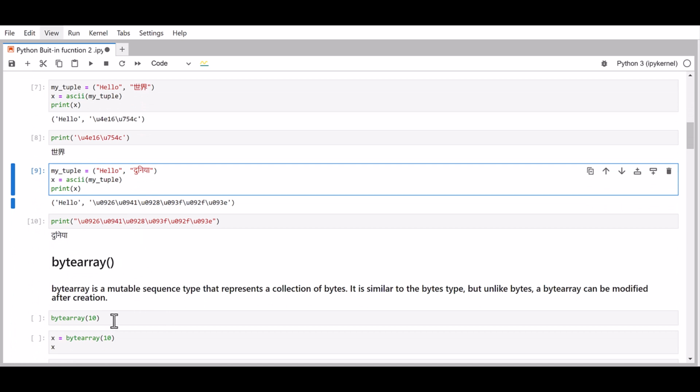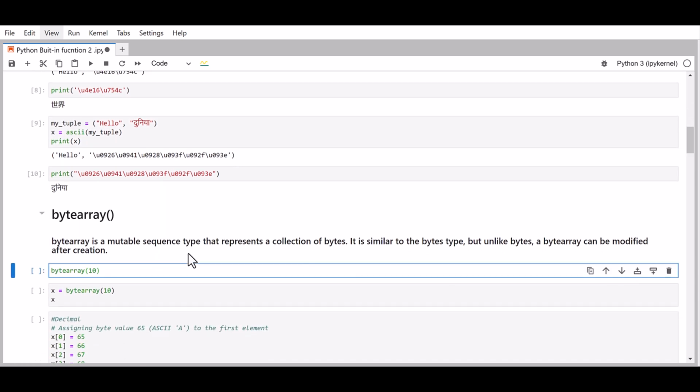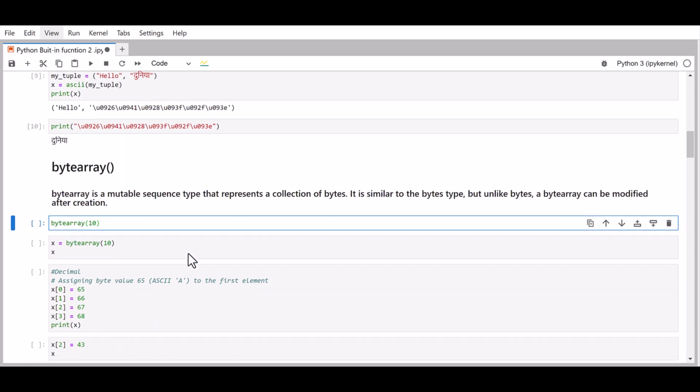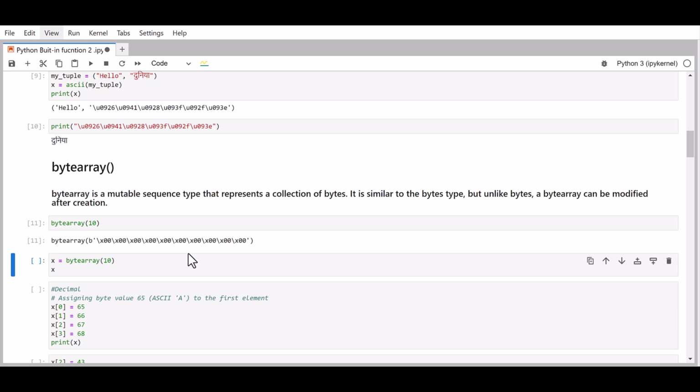Let's go with another one: bytes and bytearray. If you use a bytearray with 10, it gives us 10 bytes. A bytearray is a mutable sequence type that represents a collection of bytes. It is similar to the bytes type, but unlike bytes, a bytearray can be modified after creation. So those are mutable.